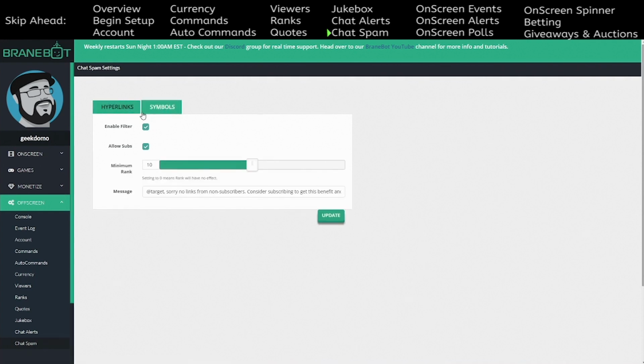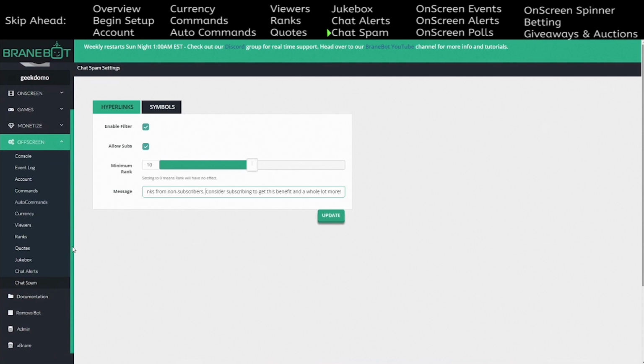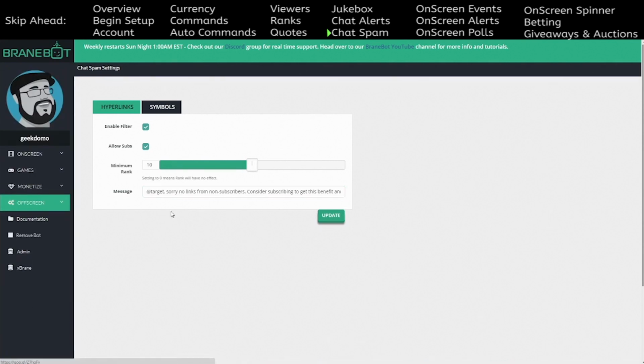Pretty simple. Now, this is the new thing that we're talking about. You can set this rank to go all the way up to 20 or whatever. So right now I have it set at level 10 rank. That means, I think what I call a tribal warrior or whatever, they are now able to post a link. And I have a message here: Sorry, no links from non-subscribers. Consider subscribing to get this whole benefit and a whole lot more, whatever. So that's my little message that goes off if somebody were to type in a hyperlink. All right, so that is the off-screen stuff. Done. All set.